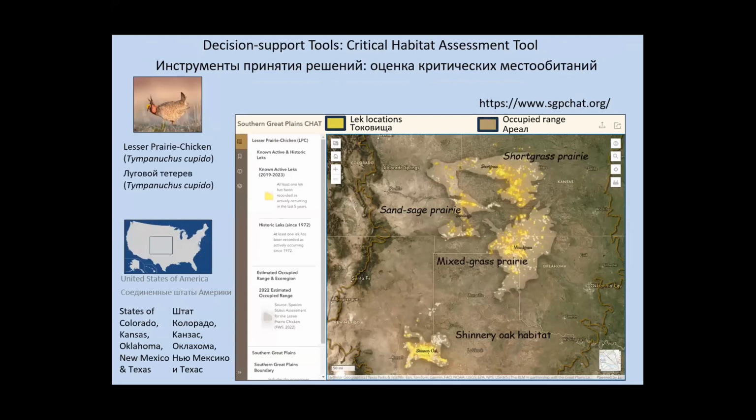Another example of a decision support tool is taken from Central North America for one specific species, the lesser prairie chicken, Tympanuchus cupido. In this image, the yellow represents lek locations of the lesser prairie chicken. Leks are areas where male tetraonids gather and display in groups to attract and mate with females.